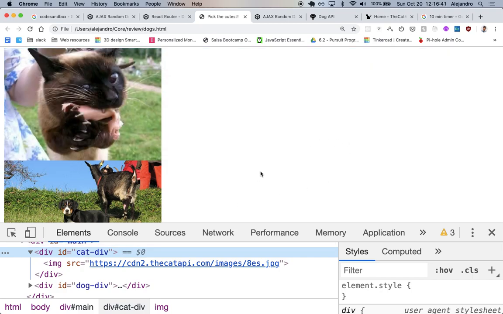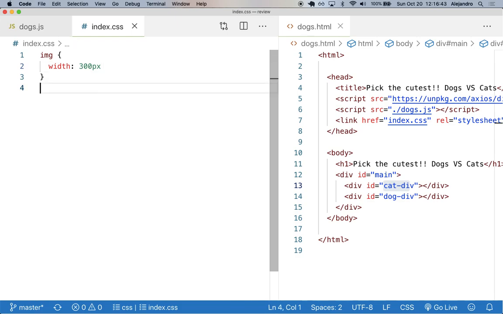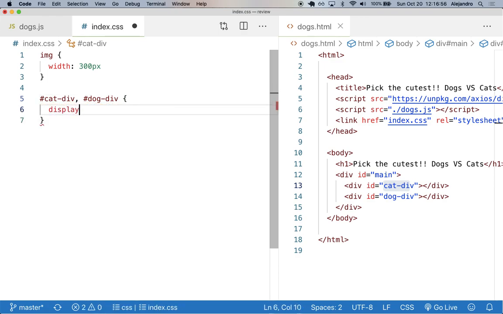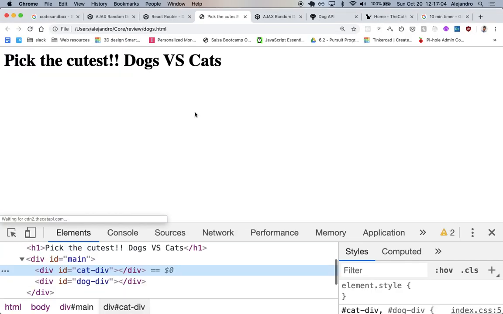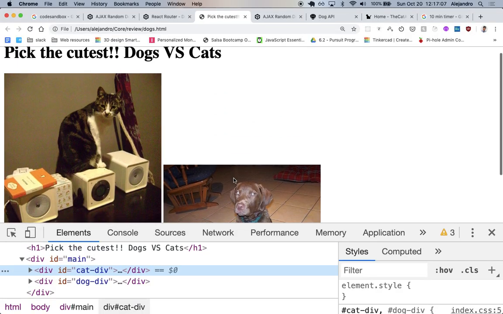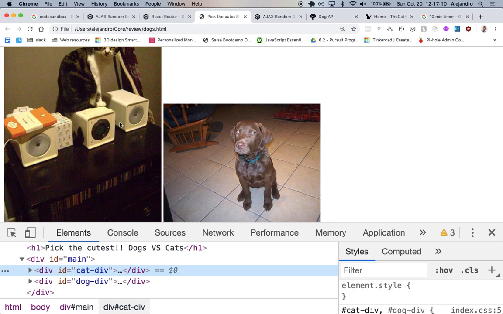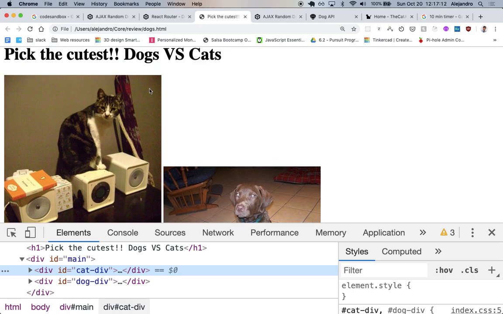Let me change that. Then I'm going to do with CSS. Let's target the cat div as well as the dog div. Let's do display inline block. So this will hopefully have them showing side by side. Cool. We could have also used like grid on the main container. That would have also worked.